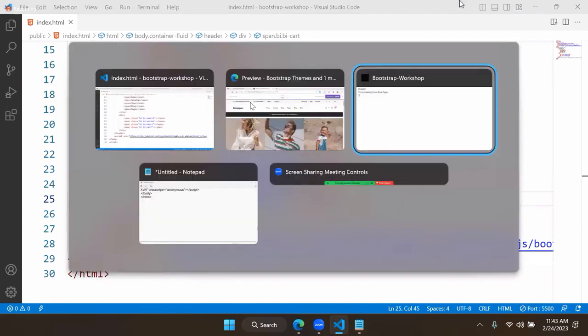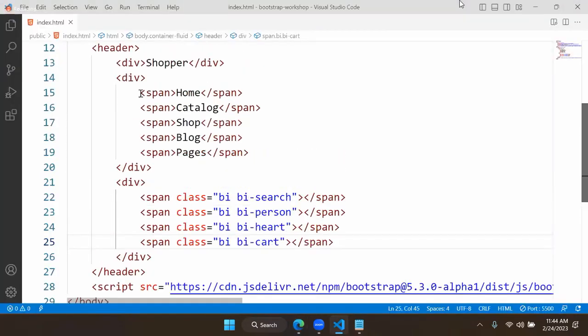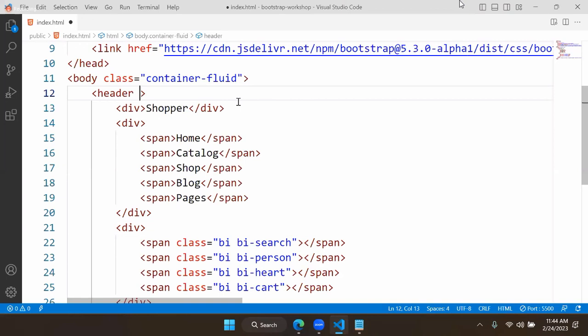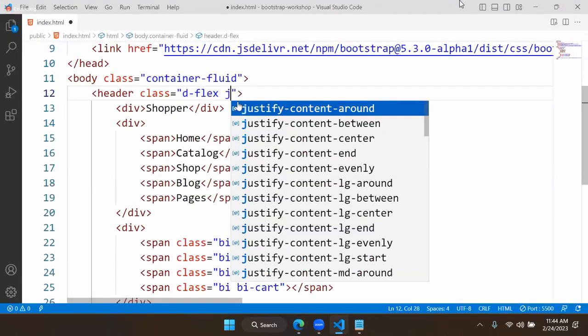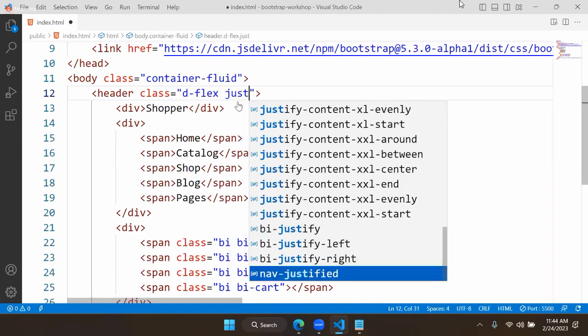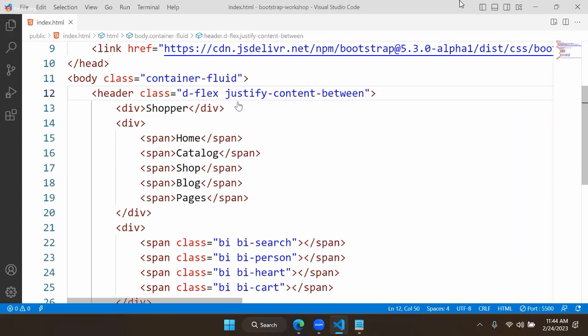It actually looks like this. That means these are the three containers we are having. Now, I need to keep them side by side. So what you have to do now? So for header, what we have to use? Class d-flex. d-flex will keep side by side. I need to adjust the space between. What we have to do? Justify content between. That means we need to add space between.